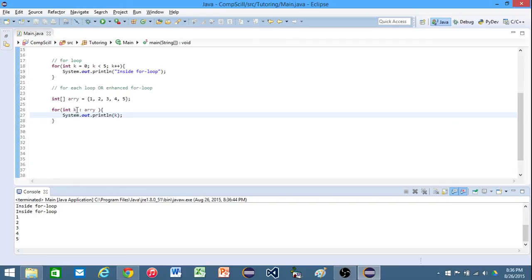It's important to note that k takes on the value of each element in the array. Each iteration k changes and assumes the value of the next element until you're eventually out of elements, and then it automatically stops. There's no need for a condition in the for each loop. It will just automatically stop at the end of the list or at the end of the array.